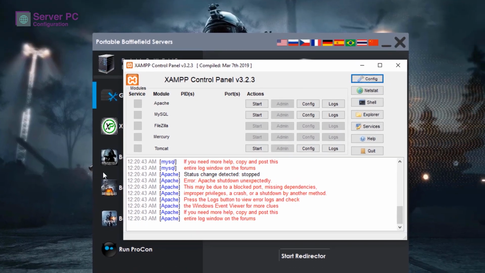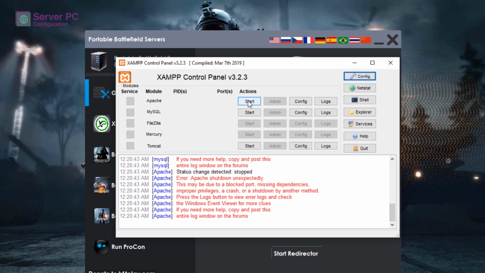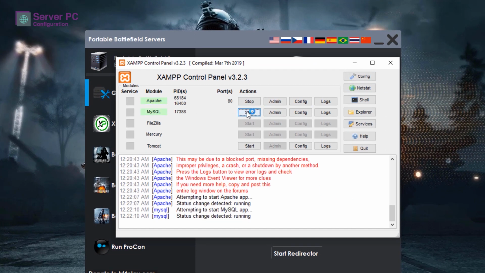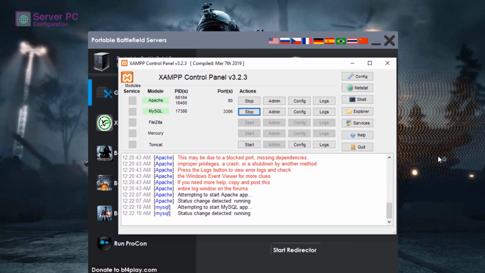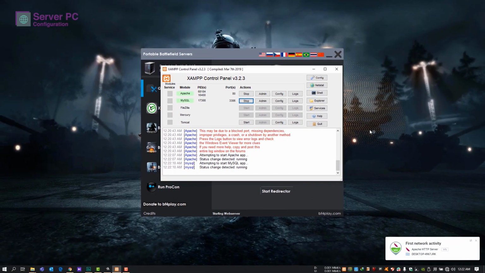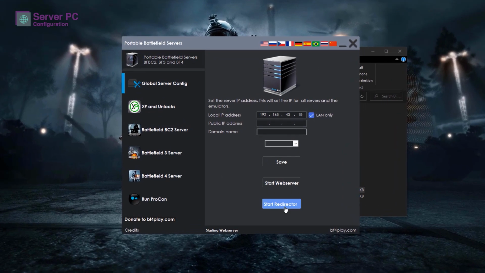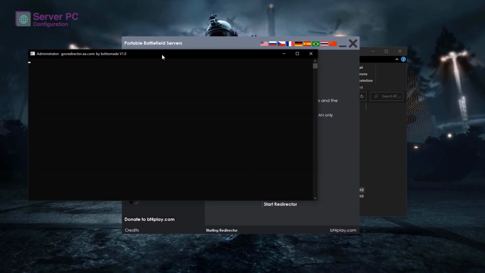Then go to the XAMPP window and click the Start buttons in front of Apache and MySQL. These Apache and MySQL names must be in green color to complete the configuration process. If not, the issue is mostly with your ports. So try to free up the ports and rerun the web server. If the server is running correctly, then click the Start Redirector button and press Save.